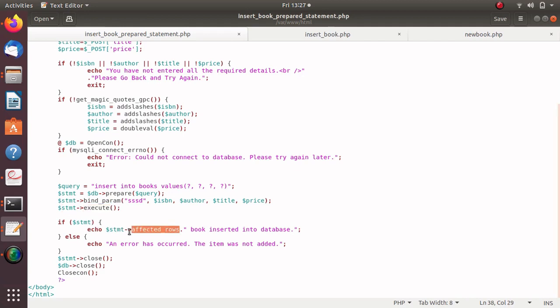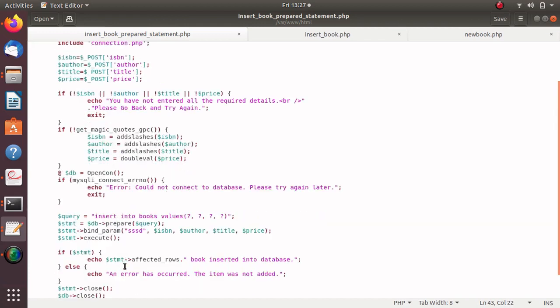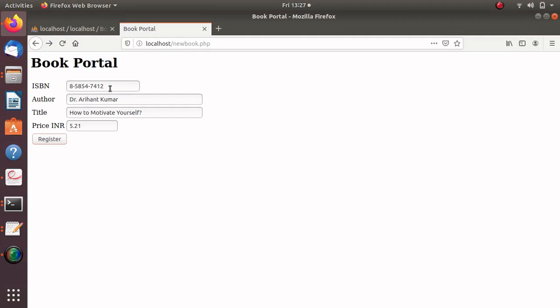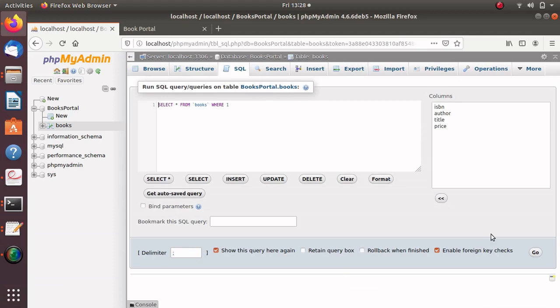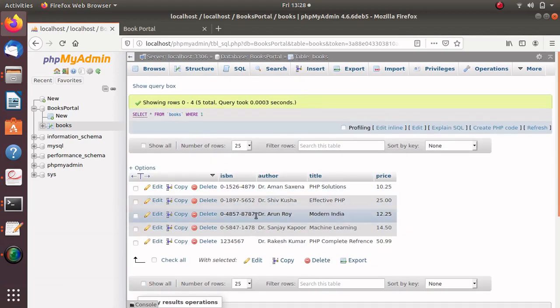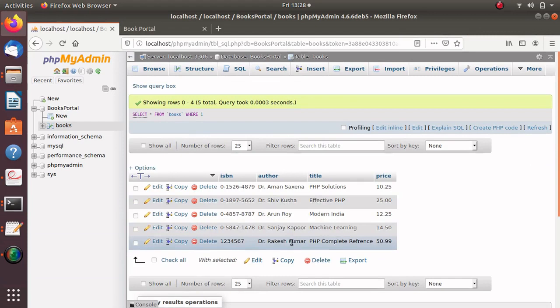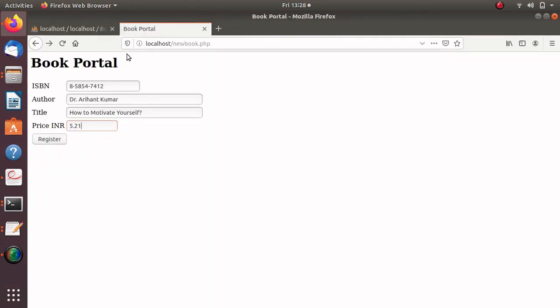Basically, we use a prepared statement when we have to insert a large amount of data, so that we can send the parameters using some function. Here we will add one more value. Let's first see what values we have. Here we have 2, 3, 4, 5 rows. Let's add one more row using the prepared statement.